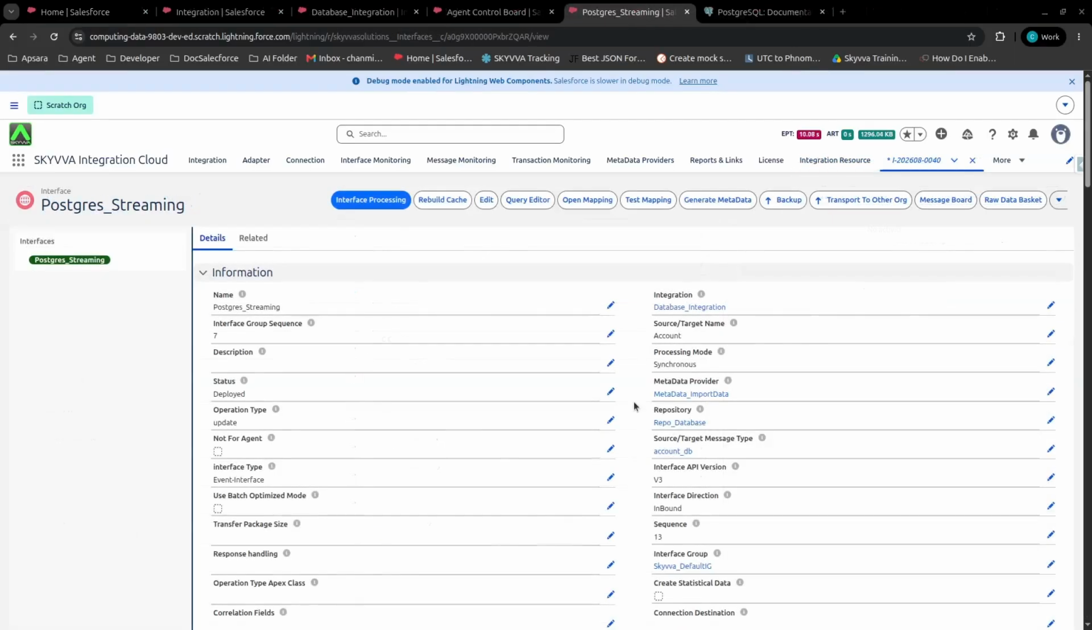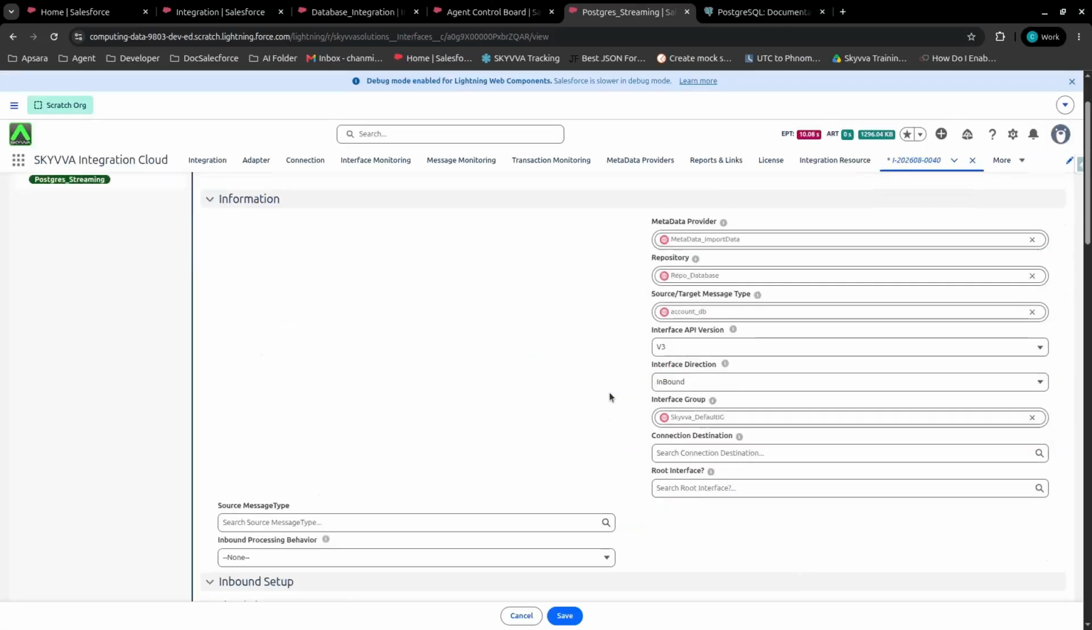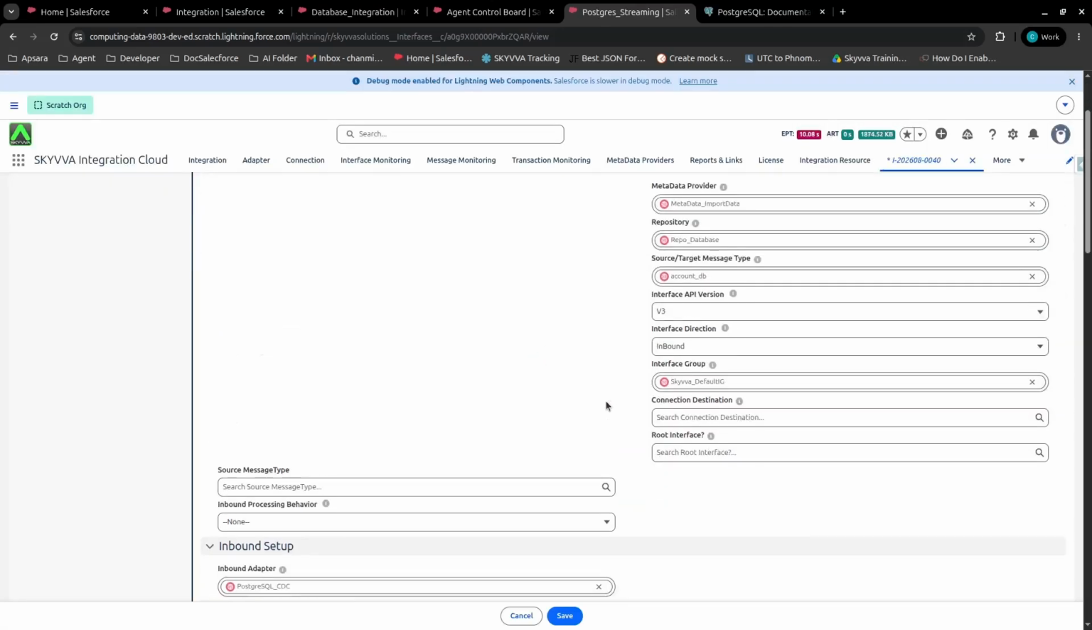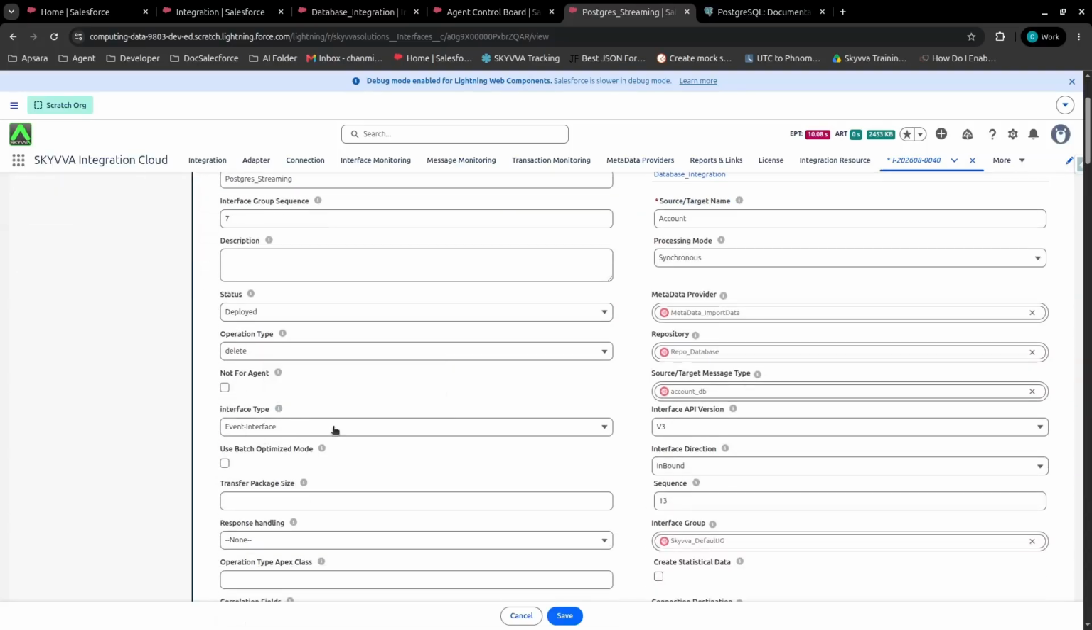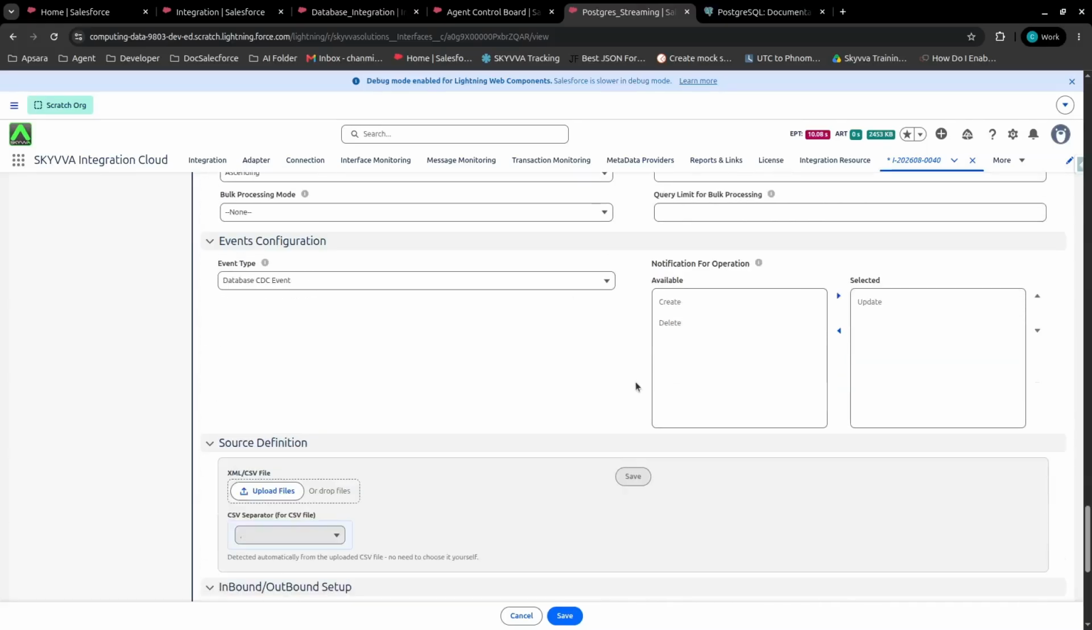In the last step, we will show you the delete operation, the use case related to deleting a record from the table and automatically removing the corresponding record in Salesforce as well. Now, click Edit the existing interface. Select Delete for the operation type. And scroll down to set Delete on the notification for operation field. Then click Save the interface.